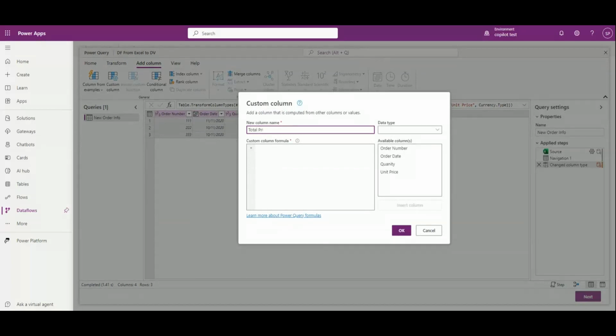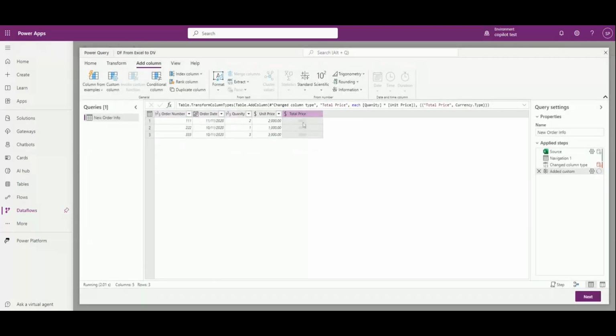So I want to give total price, and here the total price data type will be currency, and the value for this total price will be the quantity. Just insert column, then use the multiply symbol and select unit price. Click OK, so that it will create a new column whose name is total price, and the values of each row will be automatically calculated by combining unit price multiplied with quantity.